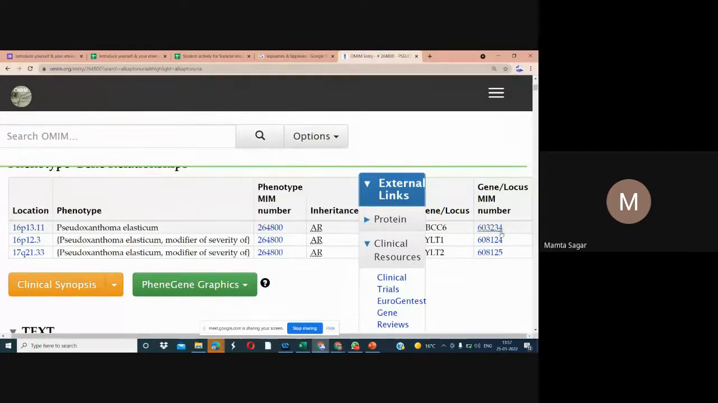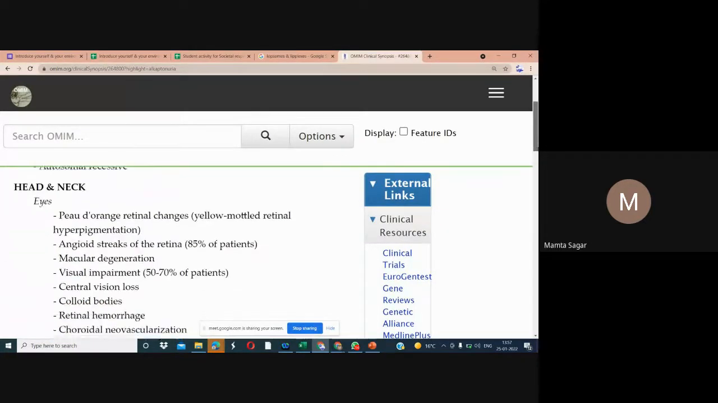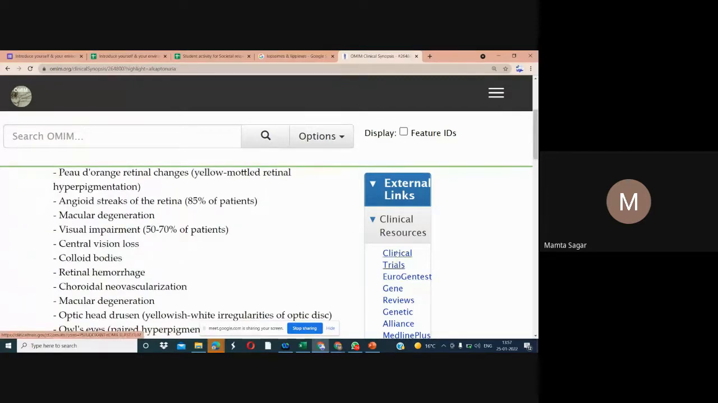Gene locus MIM number is given here. We can see clinical synopsis here and Phen Gene graphics. Shall we click on clinical synopsis? If we click on this, we can see the external links also, like clinical trials. So you can get all the information.